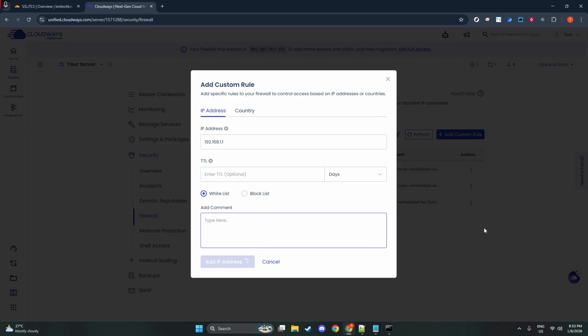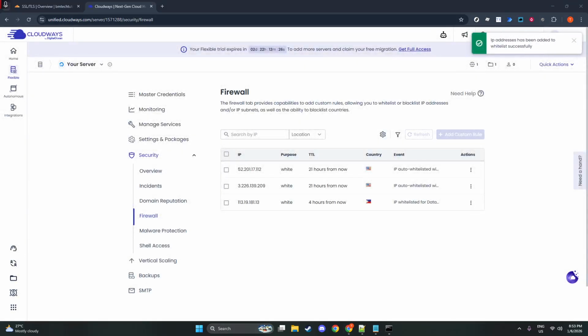From this point on, your whitelisted IP will be able to connect via SSH and SFTP, and other addresses will be denied unless they are also added. The change usually takes effect quickly. Keep in mind, this setting is specifically for SSH and SFTP access and doesn't alter your application-level permissions.